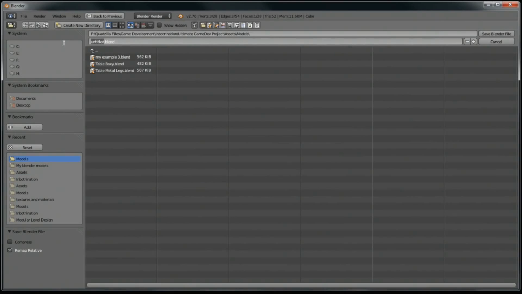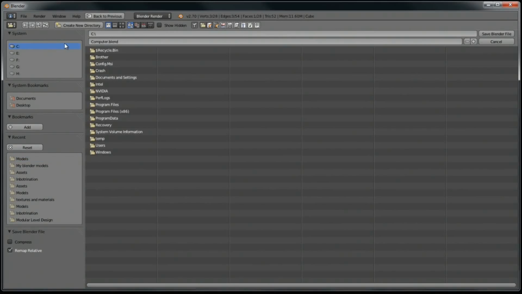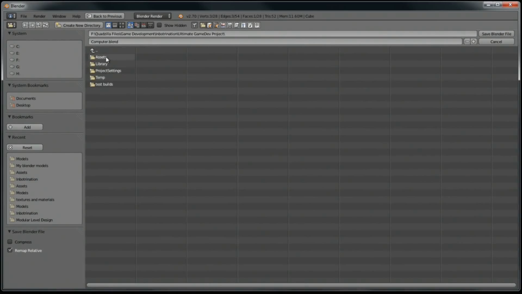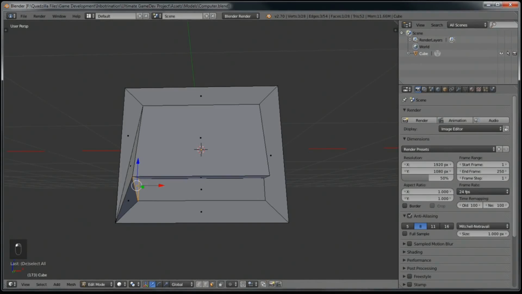So that we can see what it looks like when you have what's called an inverse normal, which basically means that the face is facing backwards, and that will make it invisible. I'll show you that in just a second. I'm just going to name this computer.blend, and we'll save it. Oops, what did I just do? I think I selected a folder accidentally. It's Ultimate GameDev project, assets, models, computer. Yeah, so let's save that. There we go, it's saved.